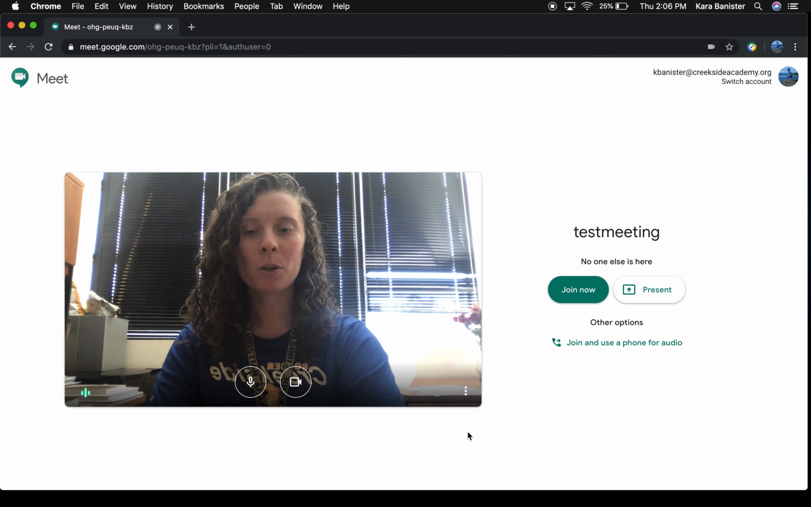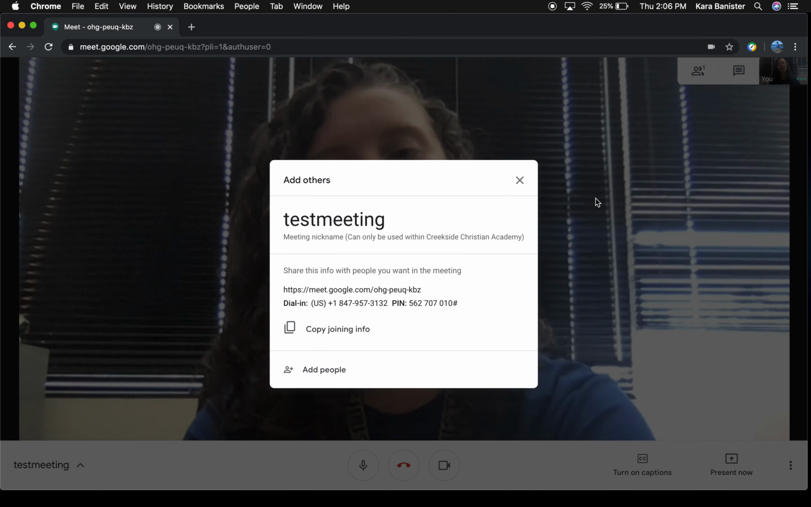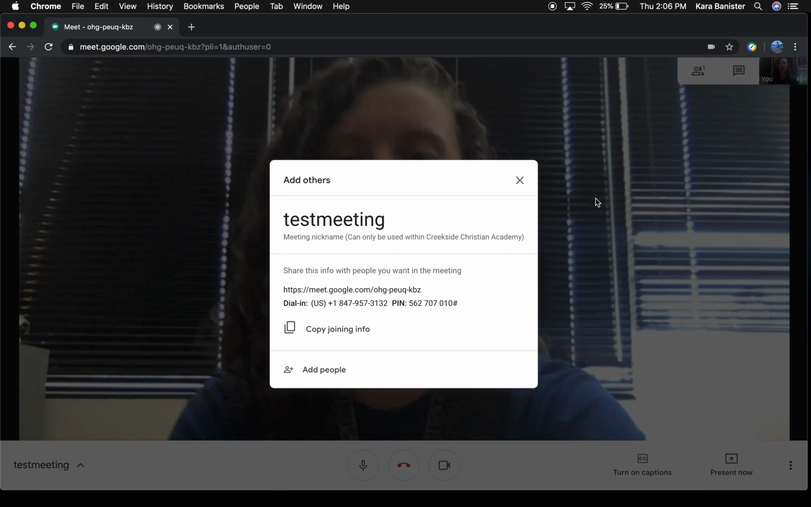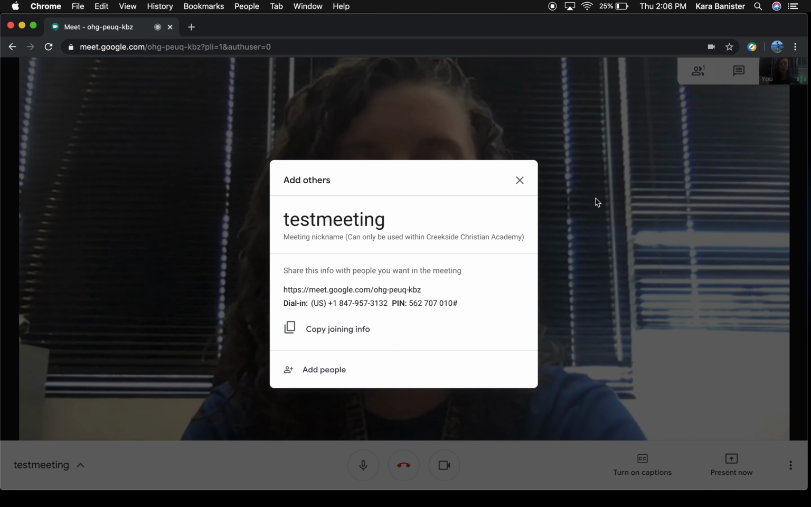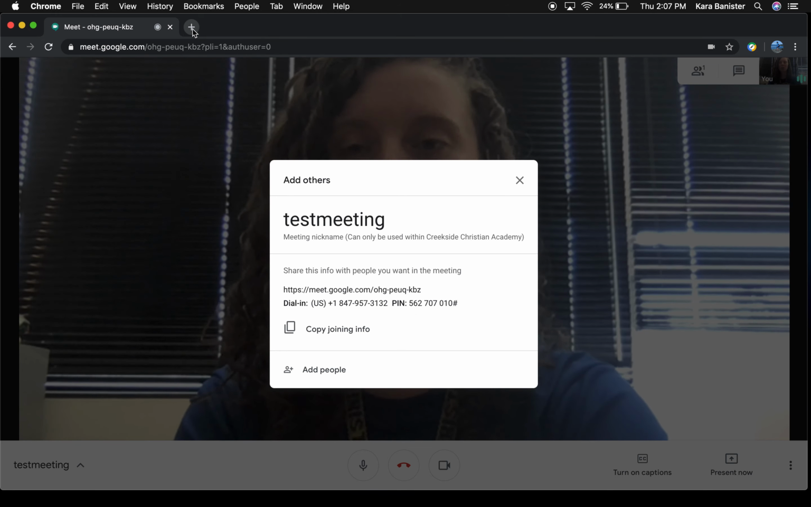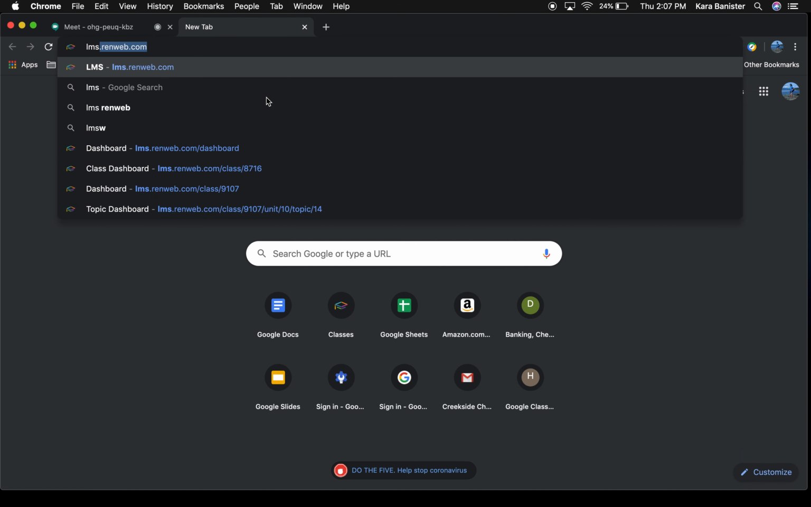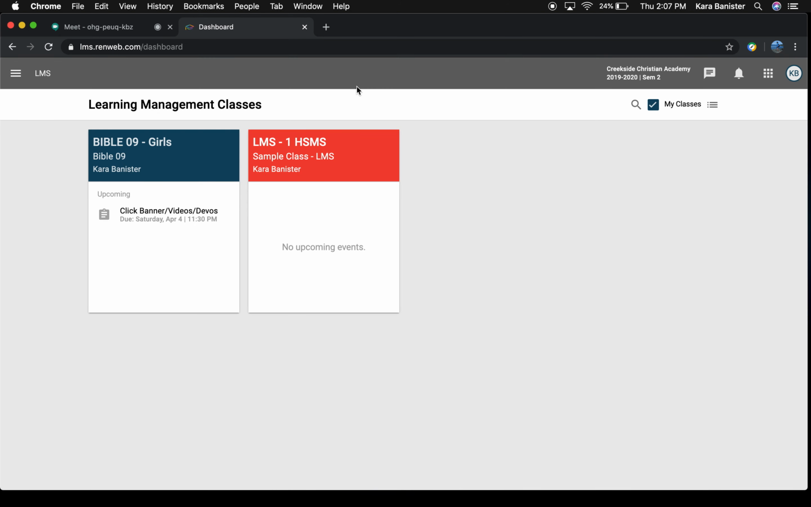So once you've done that, you are going to click the Join Now button right over here. And once you do this, this box is going to pop up with these meeting credentials. And so when you are doing this for your students, what you're going to want to do is click the copy joining info. So once you do that, you're going to go back over to a new tab and you're going to pull up your LMS.